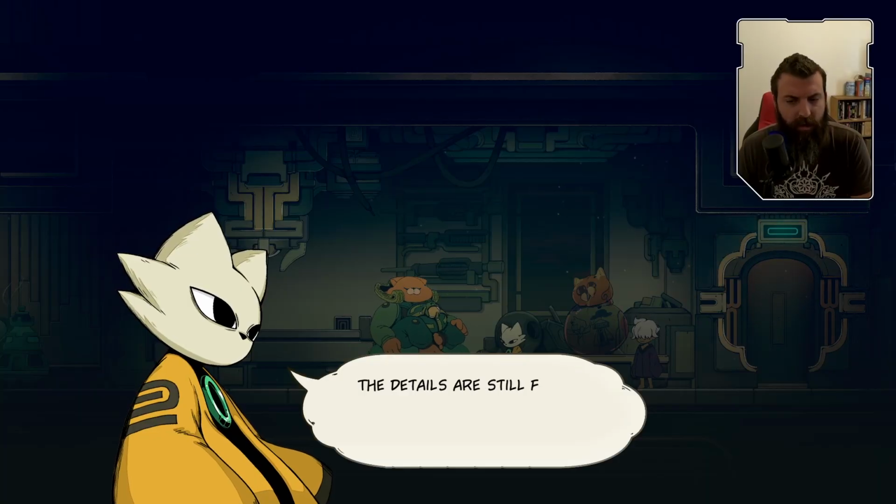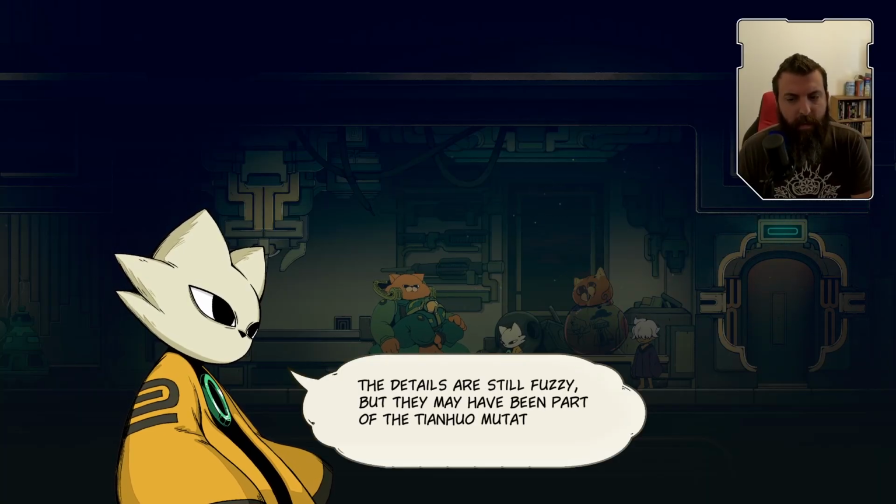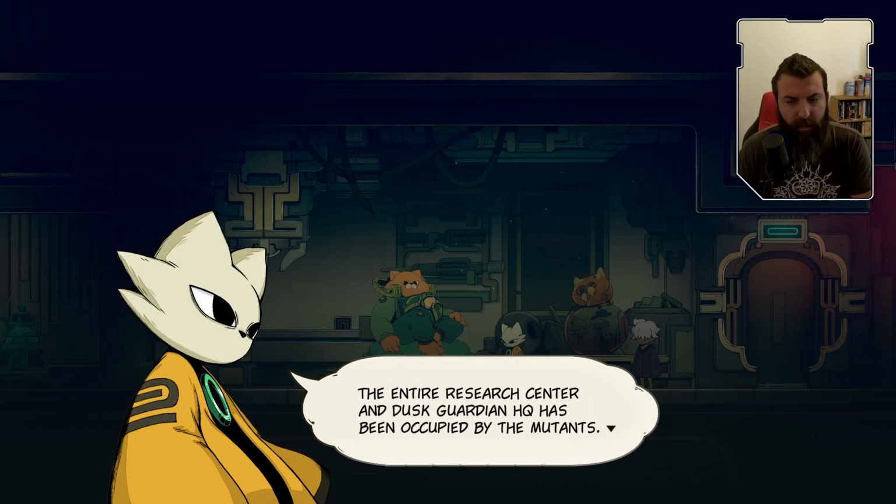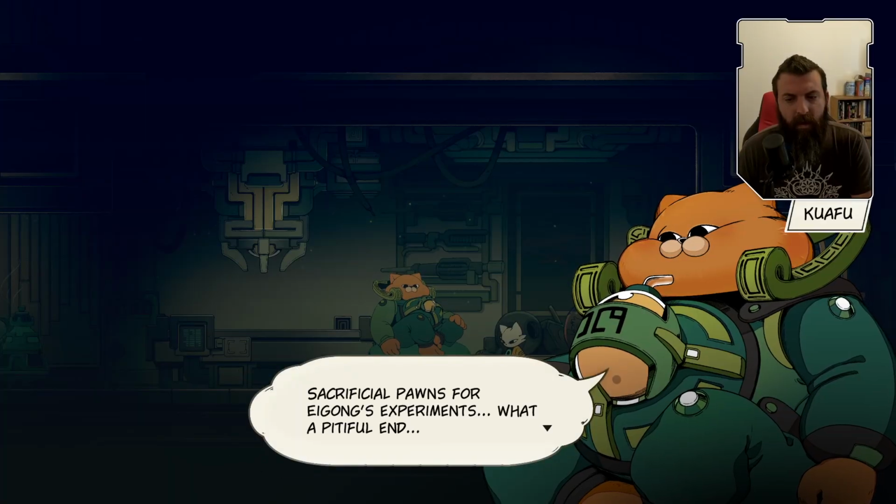What was the deal with the Dust Guardians? Details are still fuzzy, but they may have been part of the Tianhua mutation experiments. The entire research center and Dust Guardian HQ has been occupied by the mutants. Sacrificial pawns for Igong's experiments. What a pitiful end.